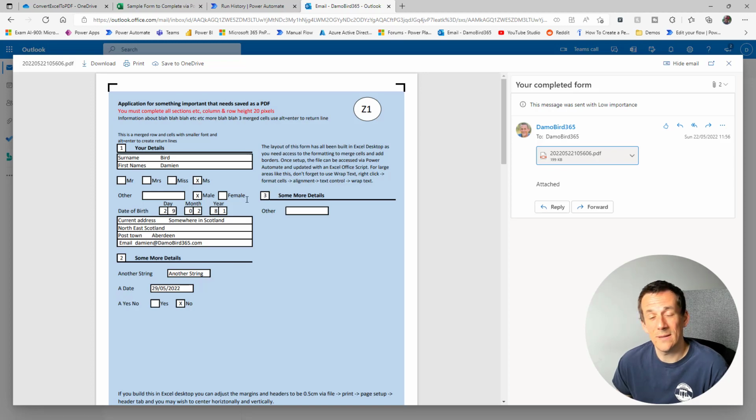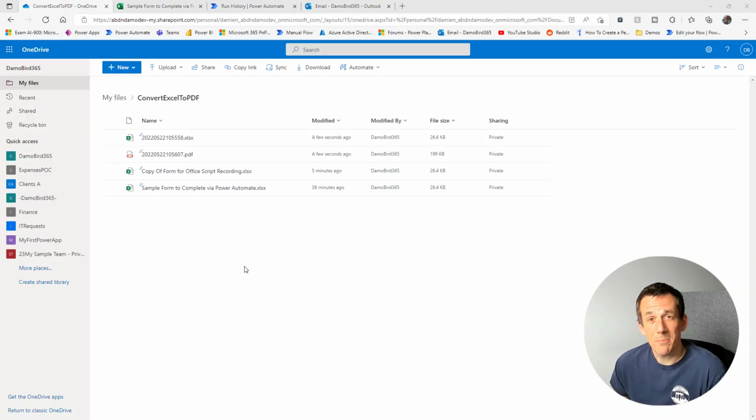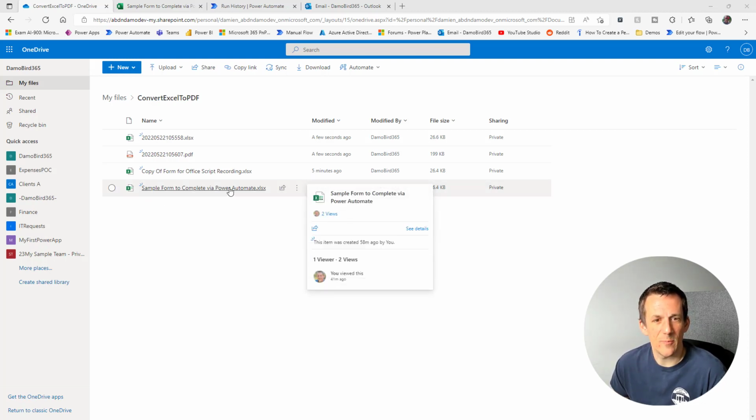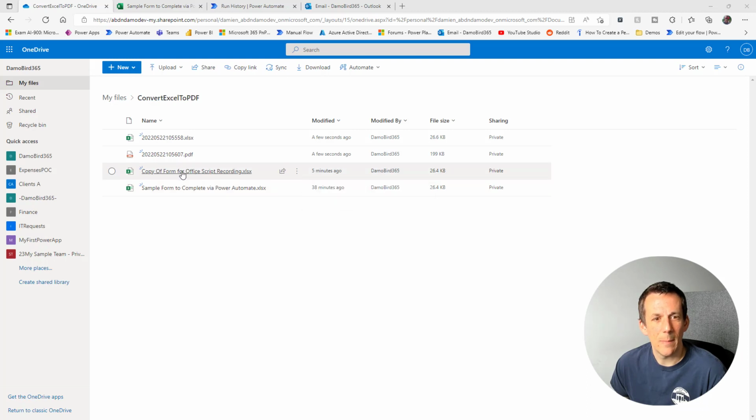So how did I actually put that together? If I jump back into OneDrive where I have that template Excel file created, you'll see that I have the original file that I've been using in that Power Automate flow, but I've also created a copy of that same file so that I could do my Excel Office script recording.